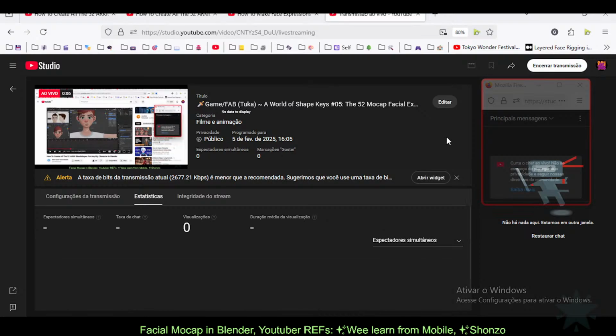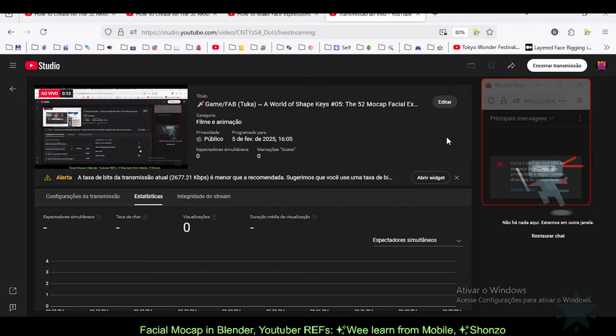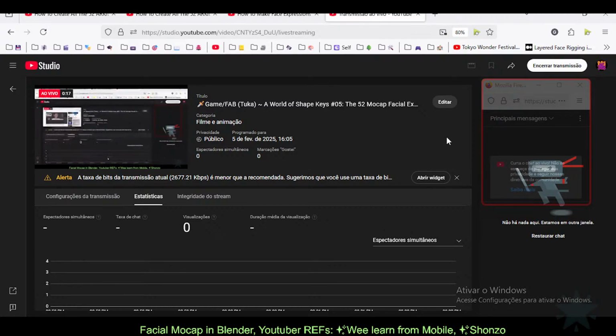This is Gnomes. Today we're going to rush a marathon on these 52 conventional facial mocap expression shape keys for Blender, in Blender, made for interactions with mocap. Facial mocap.